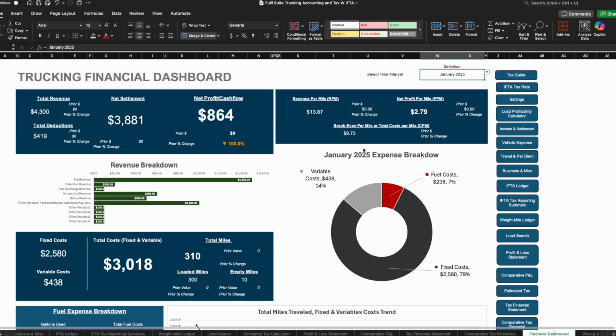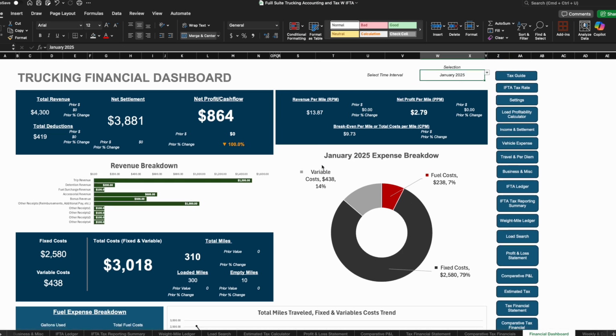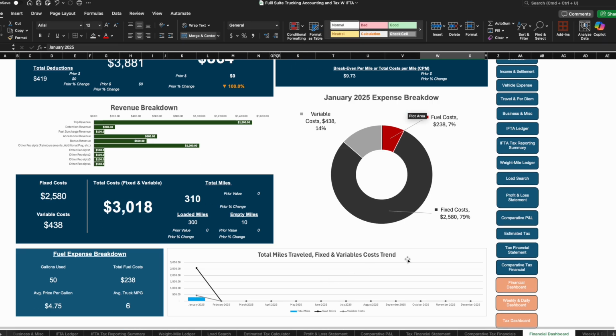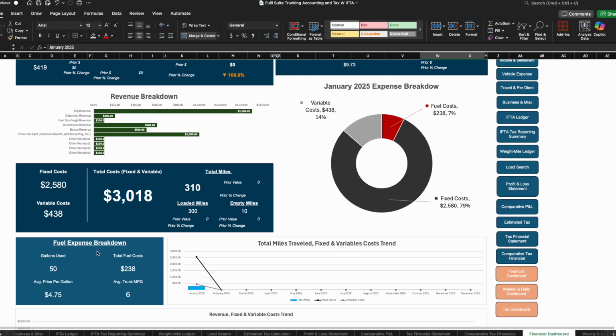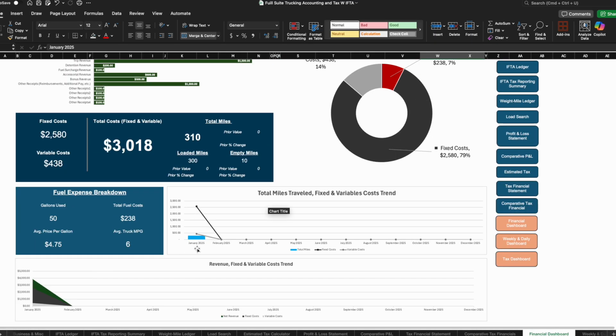So you can see here I picked January because we just filled in data for January, and all this information will pop up. You have the expense breakdown, you have all your costs, your miles, your loaded miles, empty miles, and then your fuel expense breakdown here. And then as you fill in more data, this graph here will auto populate for the whole year.